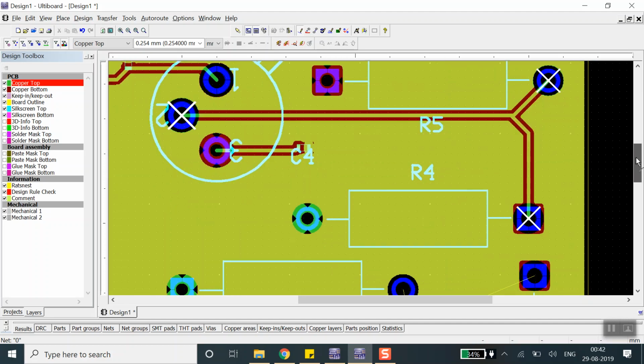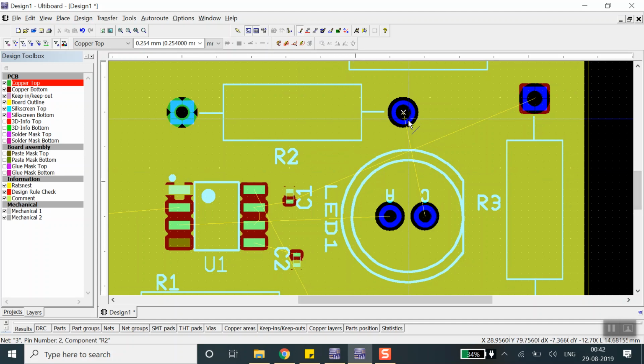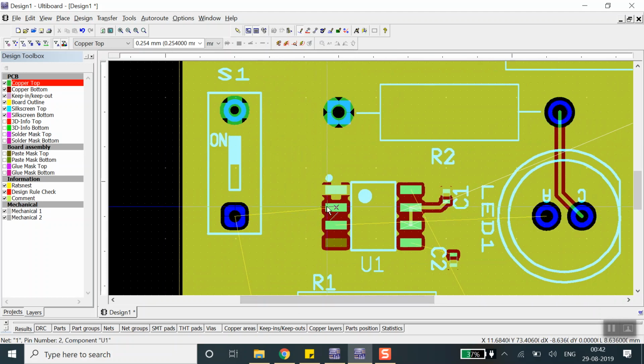So alright, whatever connections I can make, I'm just making over here. As you can see, these are the shorted ones. I have shorted those over here. So whichever is the simplest one, I'm just making all of them. As you can see how fast I can go.